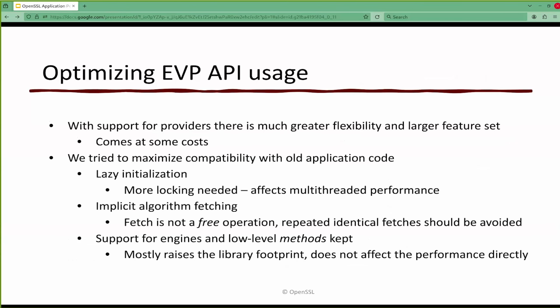The other topic that I'm covering here is optimizing EVP API usage. As I said, in the following sections I will be mostly talking about optimizing for speed in CPU cycles, not for other measurable attributes such as code size. With support for providers, there is much greater flexibility and a larger feature set. However, that comes at some costs.